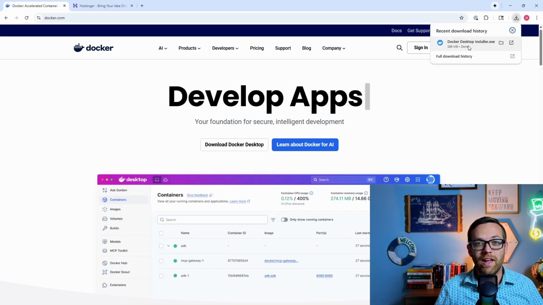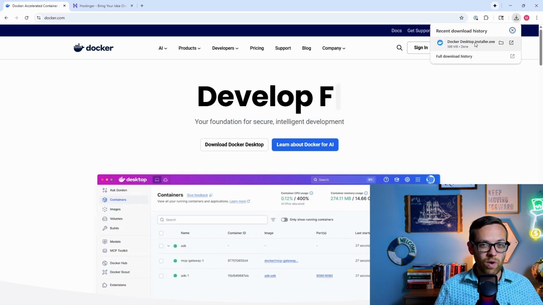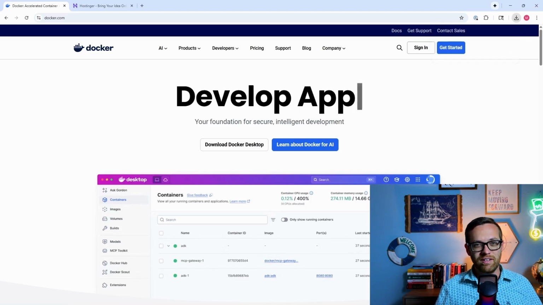All right, so let's go ahead and run this like a normal installation. I'll skip ahead to the next part. You've all installed software before, just run the prompts and I'll catch you back with Docker Desktop open.